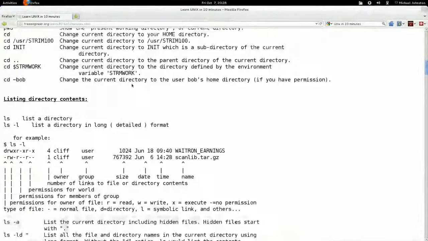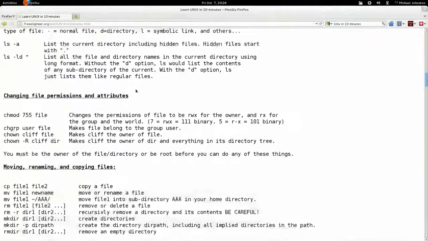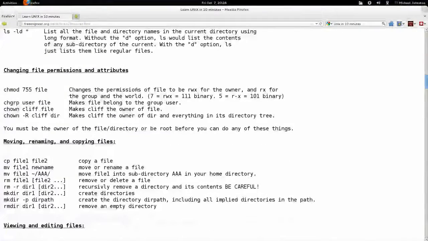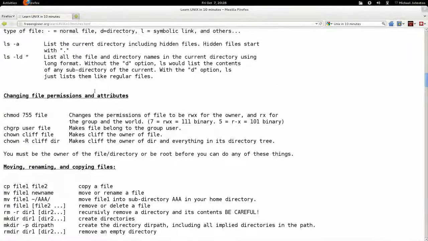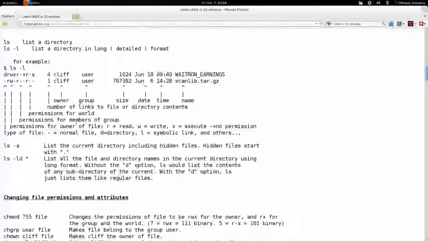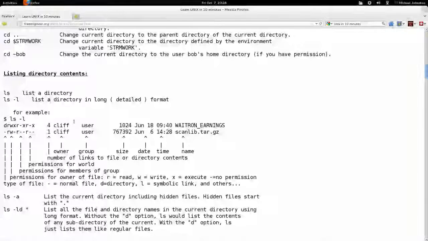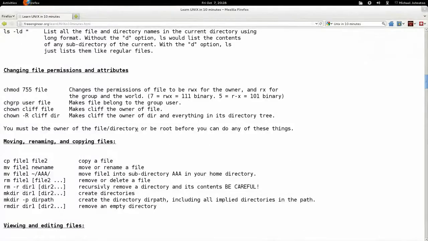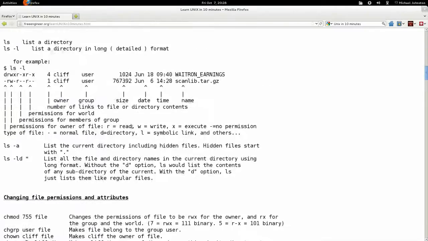Okay, so I'm looking at this. I'm going to use this as a guide now to explain. Let's see. I think today I'm going to cover permissions, file permissions, and maybe this as well: moving, renaming, and copying files. Okay, so permissions. Here we go.